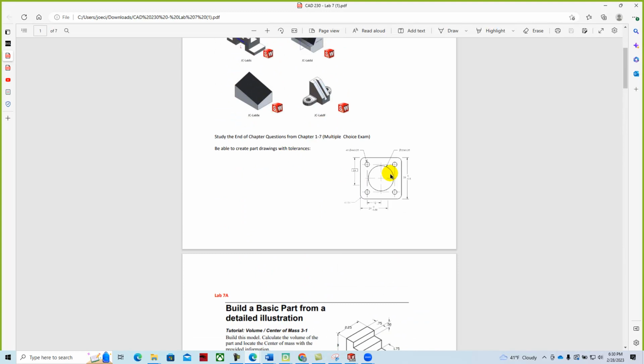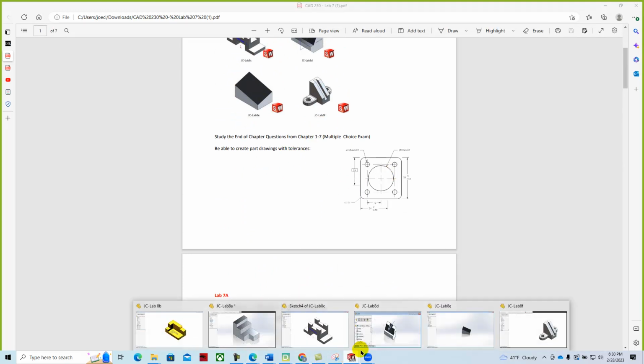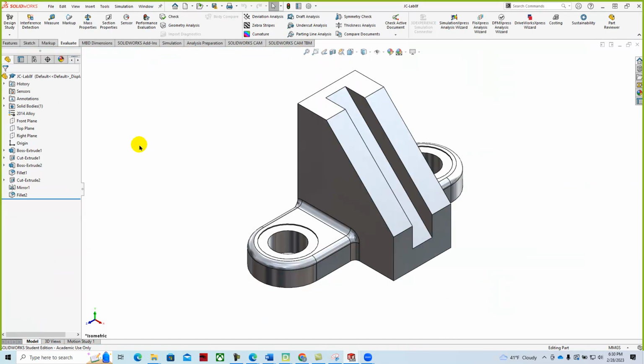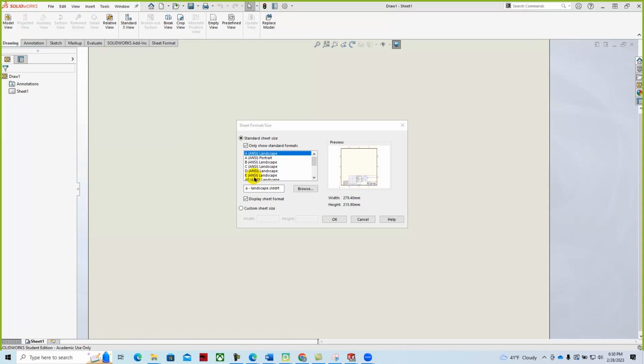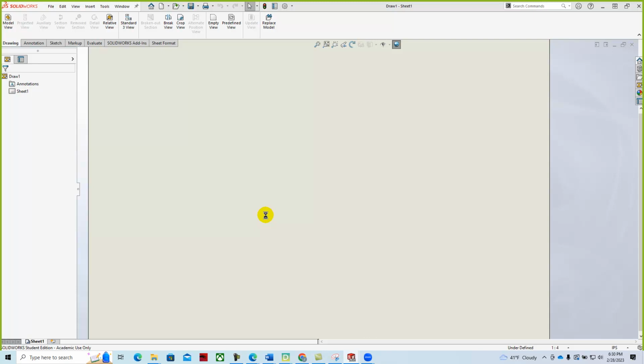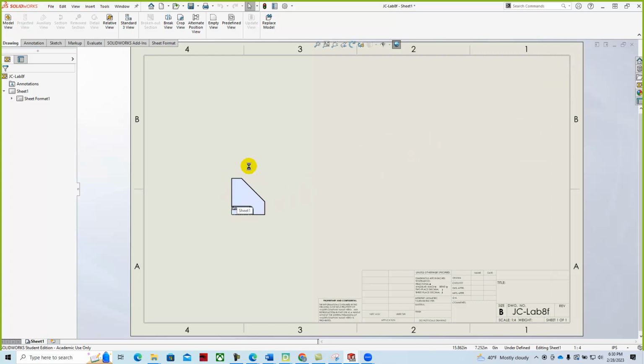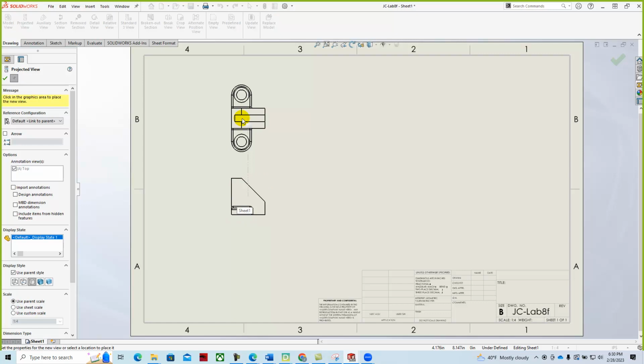Practice creating a drawing file from that. If I look at one of these part files and want to make a drawing from this one, I would go to the new button and choose make drawing from part or assembly. I typically like to use B-size ANSI. Then as we bring these parts in, we can start off with a front view, then a top view, a right side view, and an isometric.